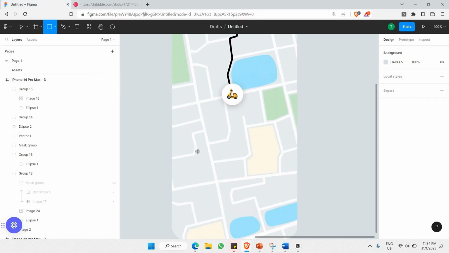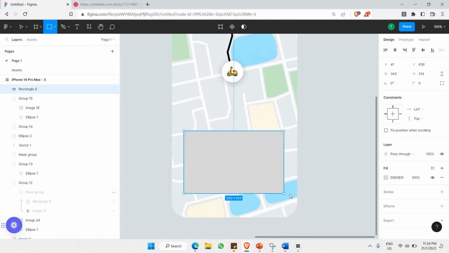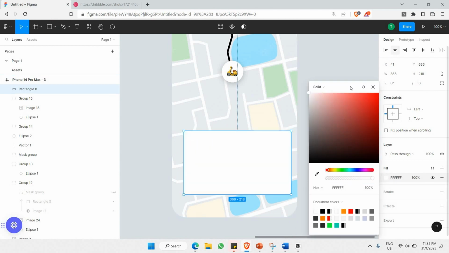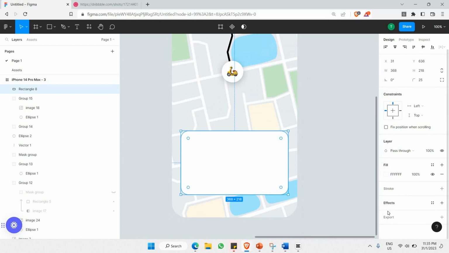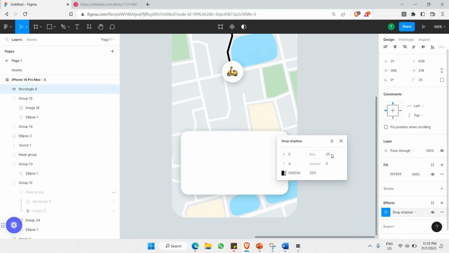In this case, let's select a rectangle. Create a rectangle like this. This rectangle will have white color as a fill, and make it to the center. And also, not to forget, let's add some corner radius, around 25 should do. And also add some effects. In this case, I like to add a shadow, and that shadow will have a blurriness of 25 pixels. The opacity should be around 10 should do.